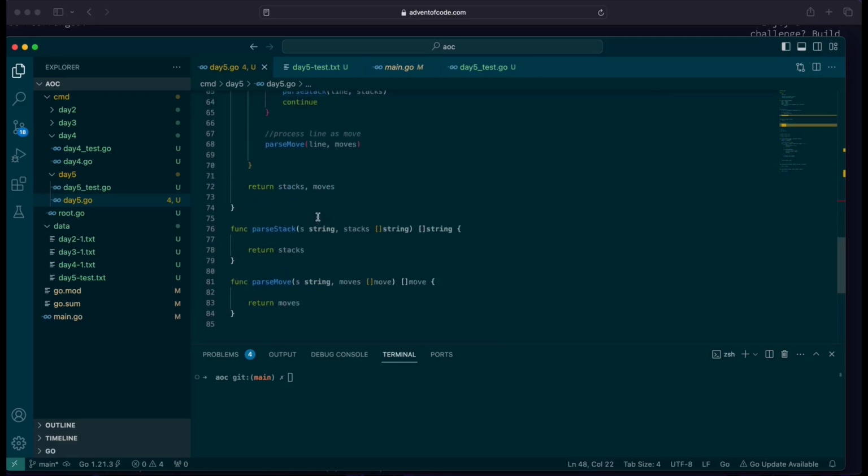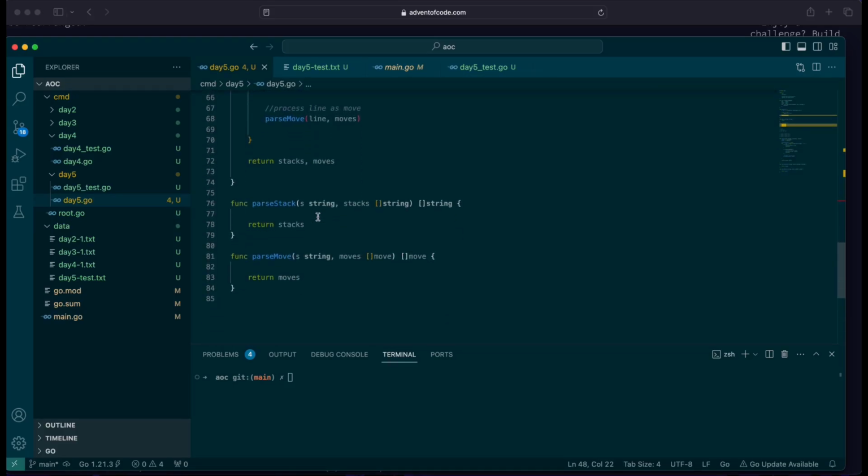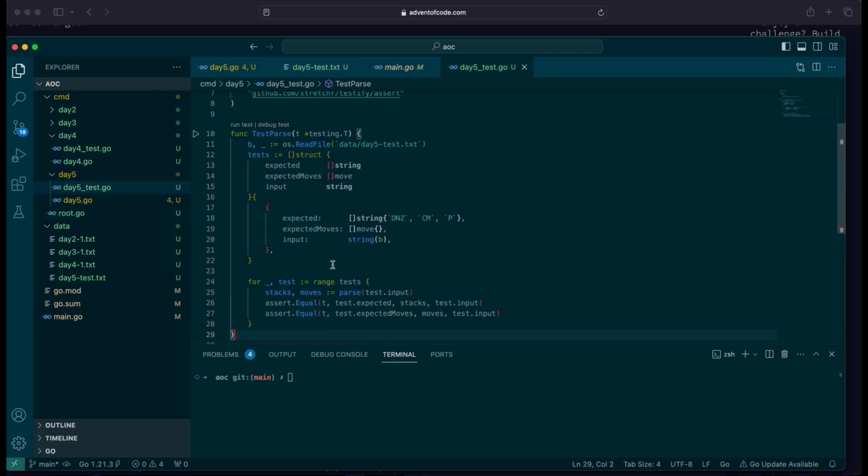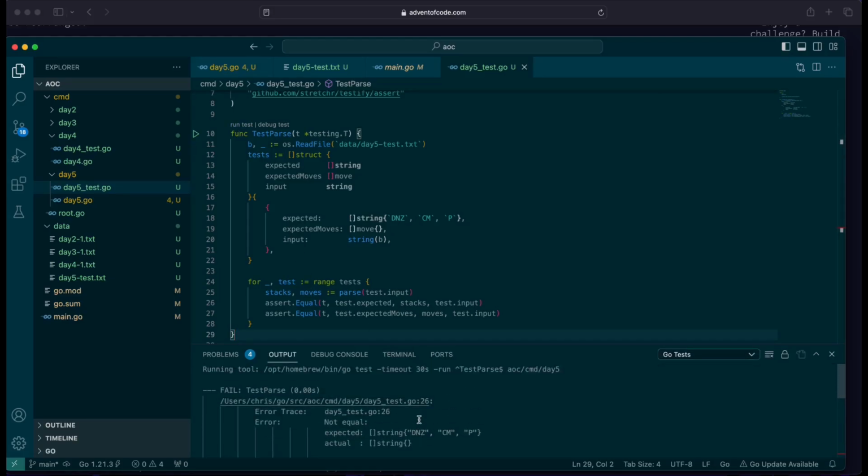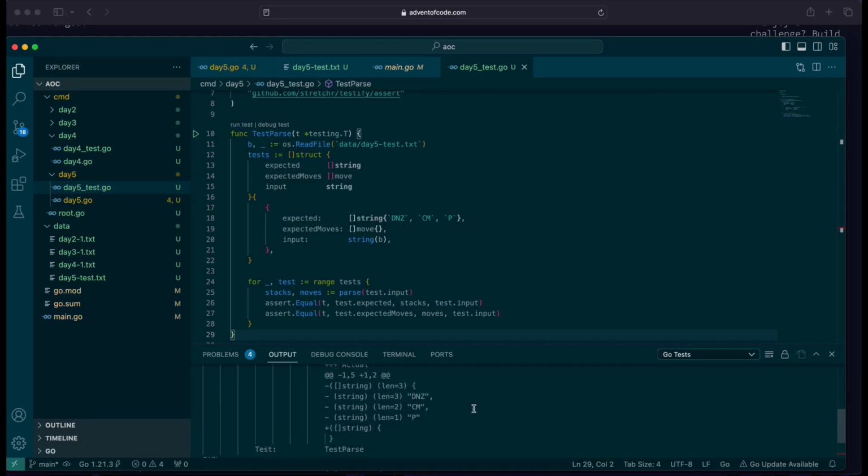Okay, so with that being said, how do we accomplish the parsing of the stack? Let's create a test. Well, I guess we already have this one. We can just keep iterating on this one. So, not ideal.